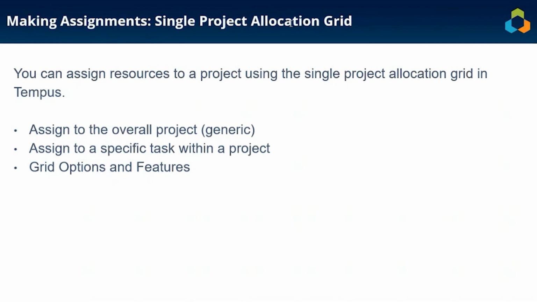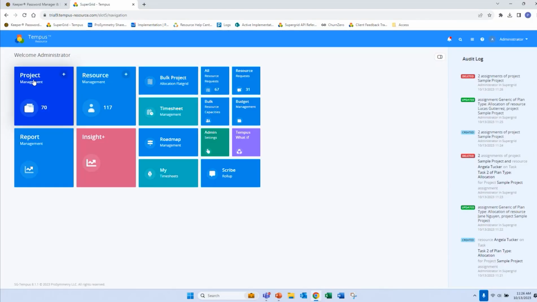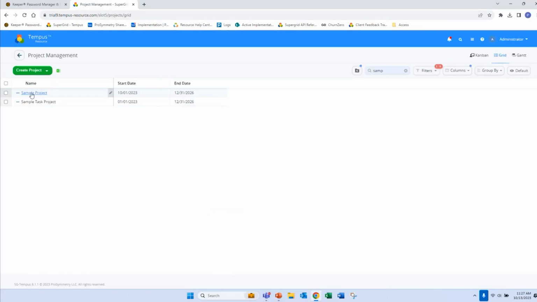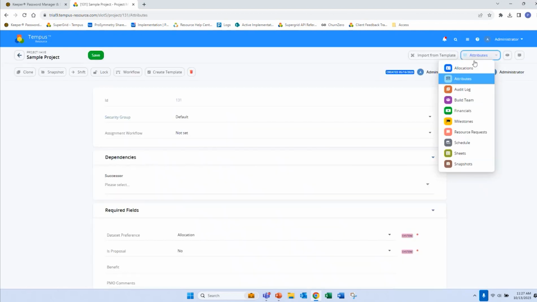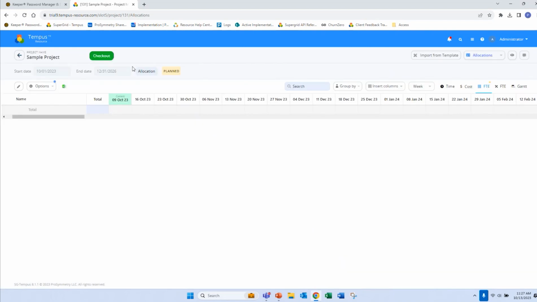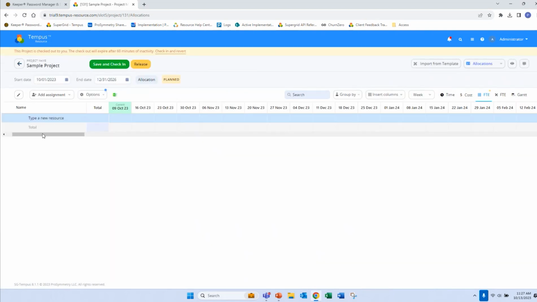In this video, we'll show you how to assign resources to your project using the Single Project Allocation Grid in Tempus. So from my homepage, I'm going to go into the Project Management tile. Then I'm going to select the project that I want to make my assignment on. From here, we'll go to the Allocations tab, and then we're going to check the project out. So once we've checked out, we're open for business, we can make our assignments.